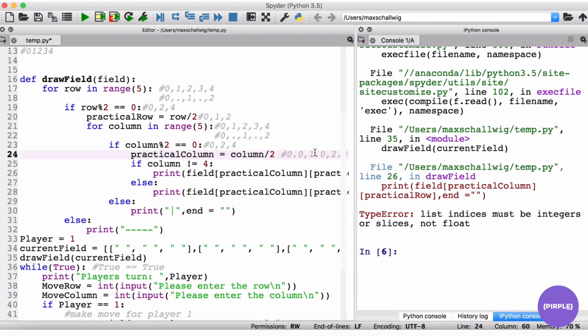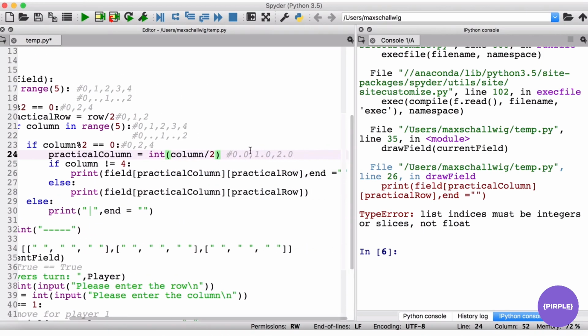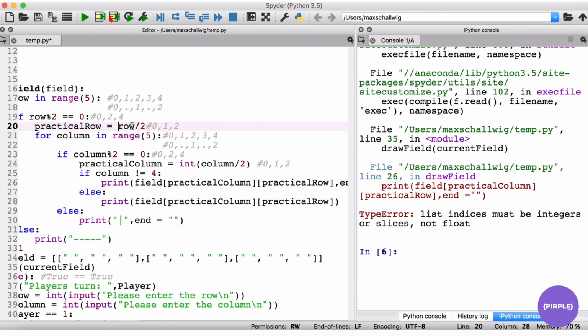So we need to convert this to an integer. So we are going to put our integer around here. And what this does is it just kind of cuts off the decimal numbers, and it converts 0.0 to 0, and 1.0 to 1, and 2.0 to 2. So for us humans, it's not really that big of a difference unless you're really technical. Then yes, 0.0 is technically different than 0 because of accuracy, but generally we say 0.0 is the same as 0. But for the computer, there actually is a big difference. And so we also need to do that for the row.